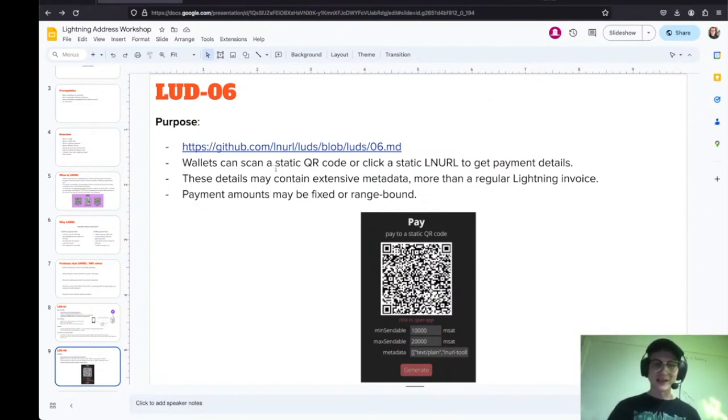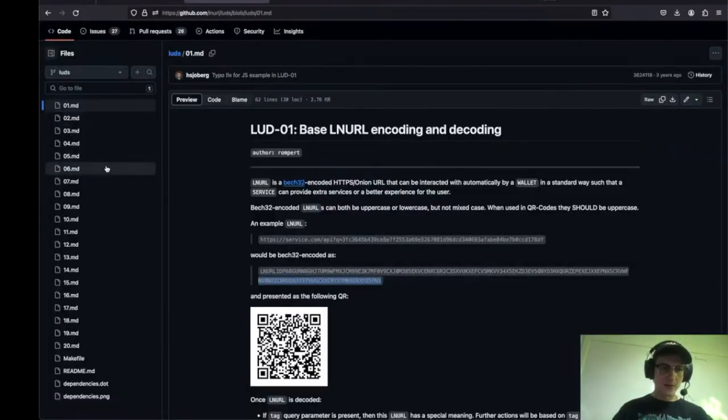So essentially, wallets can scan a static QR code or click a static LNURL to get payment details. These details may contain extensive metadata, more than a regular Lightning invoice, and payment amounts may be fixed or range-bound. They're usually range-bound. Usually there's a minimum and a maximum. Let's look at LUD06 now.